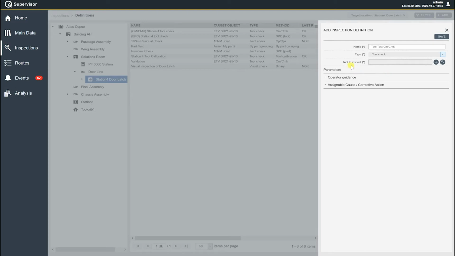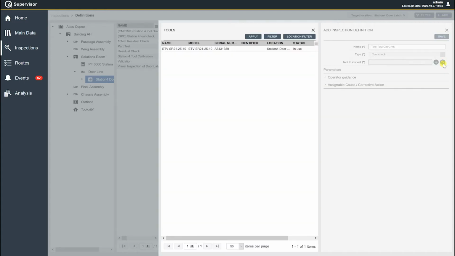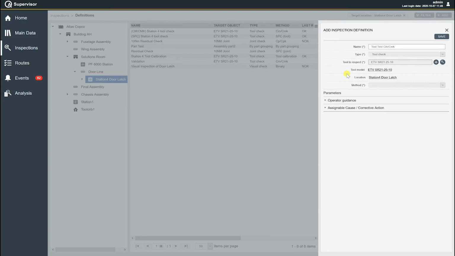So, tool to inspect. If I have more than one tool in this station, I would see that by hitting the search button here, or the search option. This is the ETV SR21 that I have applied into the station, into this joint, and I'm going to hit apply here, and that's going to add that in there.